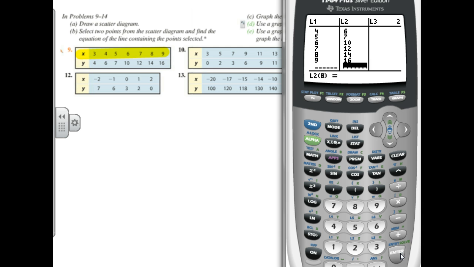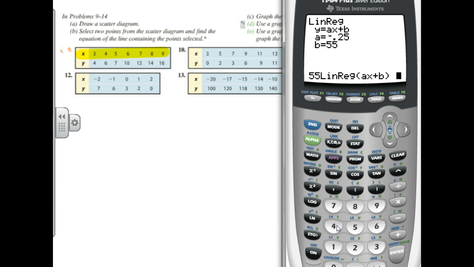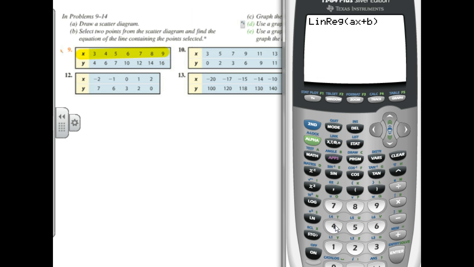All right, so here's the key. We're going to hit stat, arrow right to calculate, and later on we're going to be doing quadratic regression, but for now we're going to be doing linear regression. So I'm just going to hit the 4. Oops, looks like I had some other stuff in there, so I'm going to clear that out. I'll clear all. Try to get stat, calc 4, linear regression, and there's my solution.